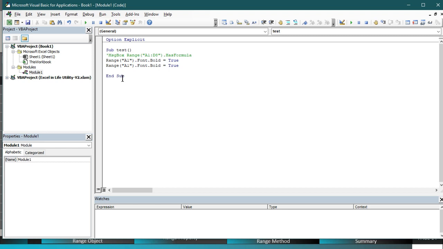Copy the same thing. Instead of bold I have another property, dot Italic. If I write Italic and true, and run this.